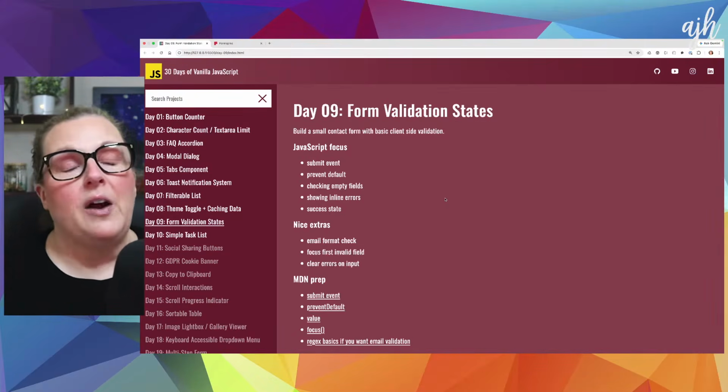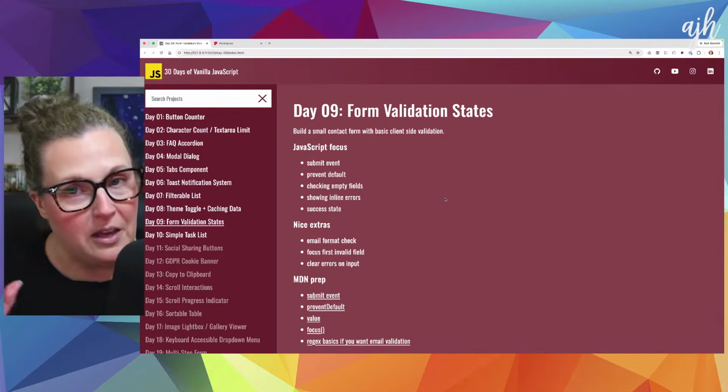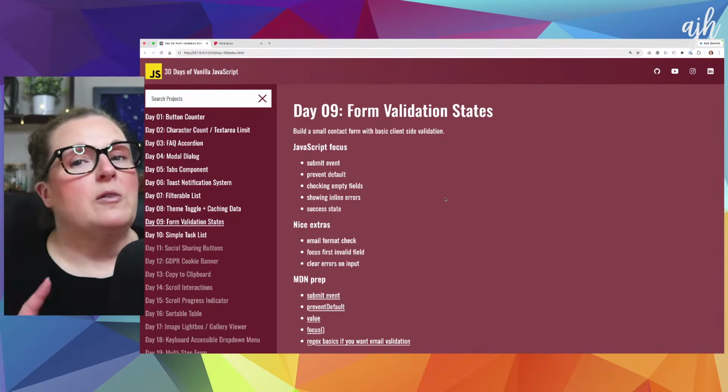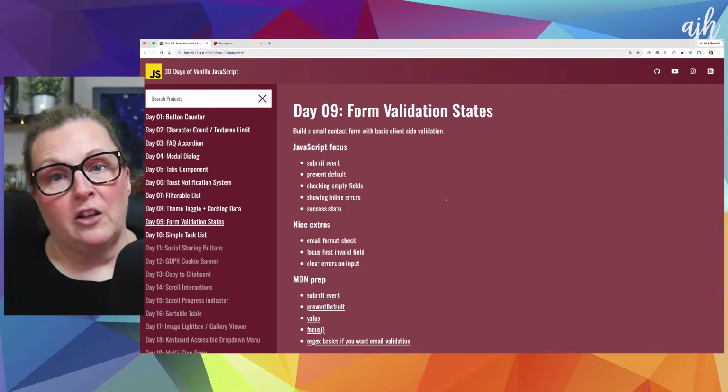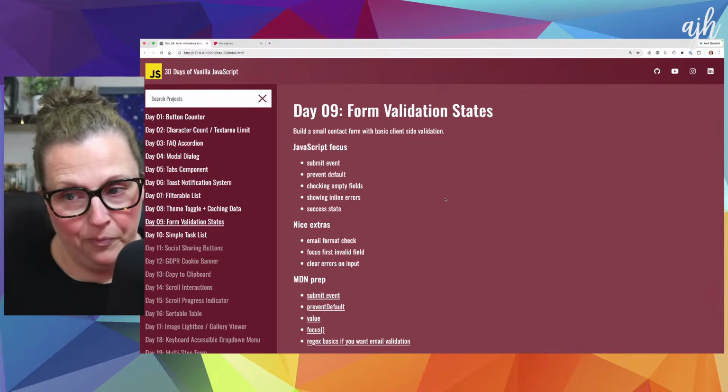So now I think I finally have a better handle on it. I'm thinking about it the correct way, which is that it's about user experience. It's not necessarily about security.